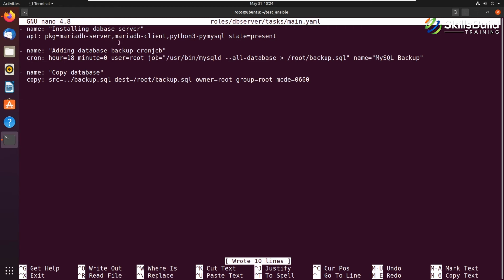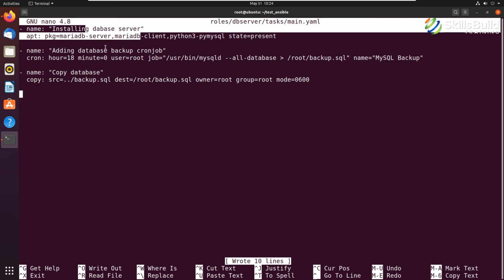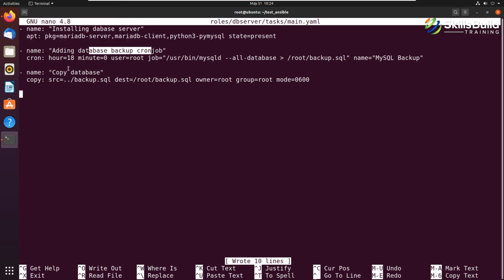For our task, it's install database server, adding backup cron job, and copying database information from our file to the server. But okay, we have this file there, but well, we need some way to execute it. To do that, we need to create another task that we will name adding database.